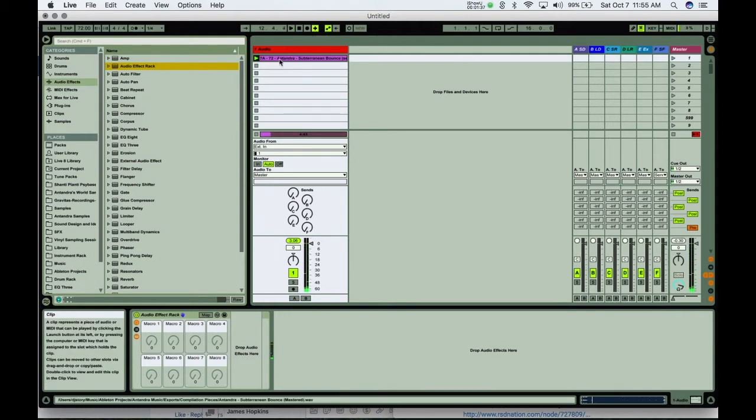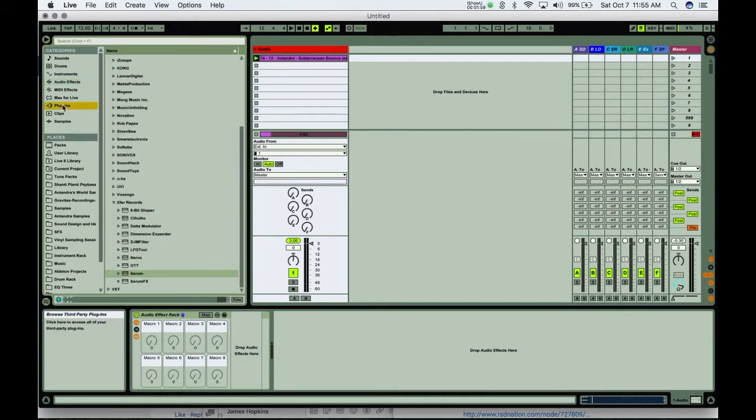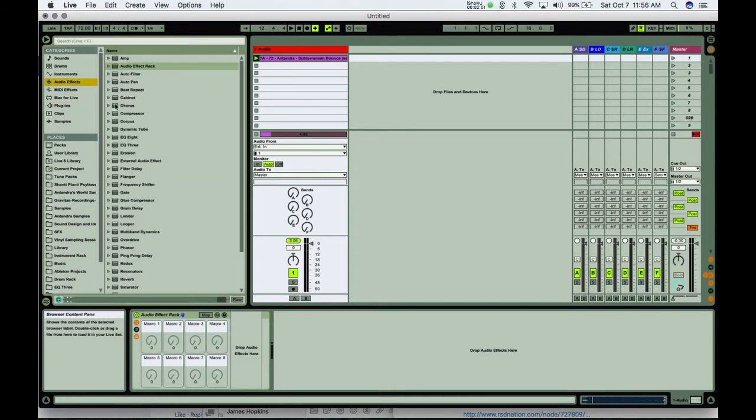Alright, so you have a little preview. That's good for now. So I just dragged an effect rack right here from Audio Effects down onto this track. And you'll see there's 8 macros. And basically you can just put any effects you want, either from Ableton or third-party plugins. So I'm just going to build a basic rack that I might use for DJing.